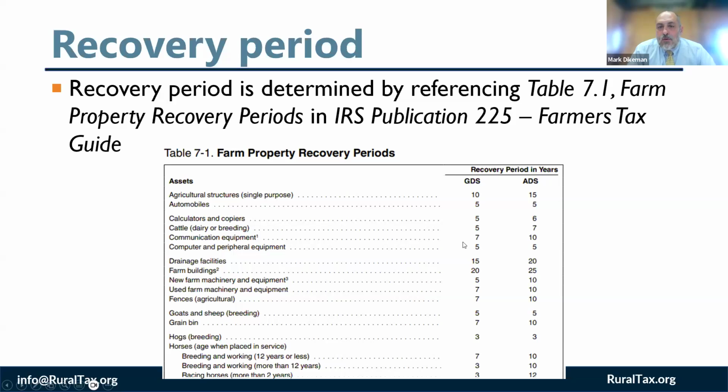You can see from the table that there's a column for GDS and a column for ADS. So again, if I elect to use ADS instead of GDS, that does change the recovery period for many classes of items. I mentioned used machinery earlier. Under GDS, that is 7 years. But if I were to make the election to go with ADS, the alternative depreciation system, then that changes to 10 years.